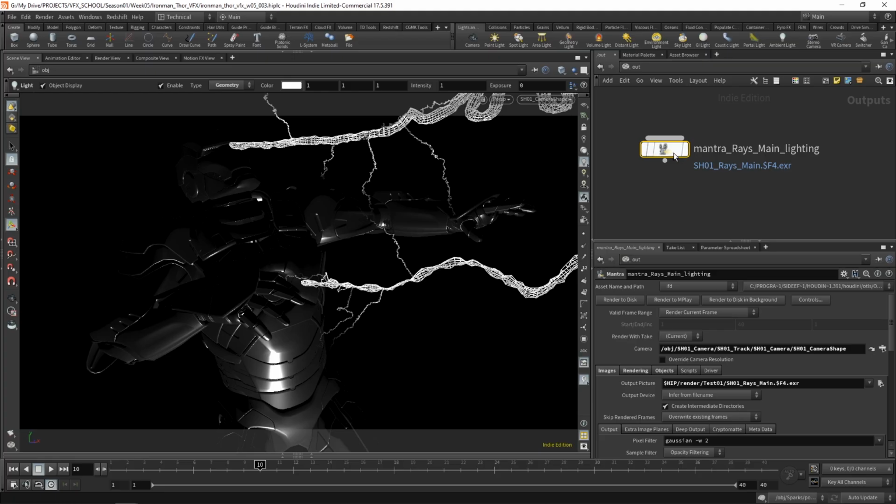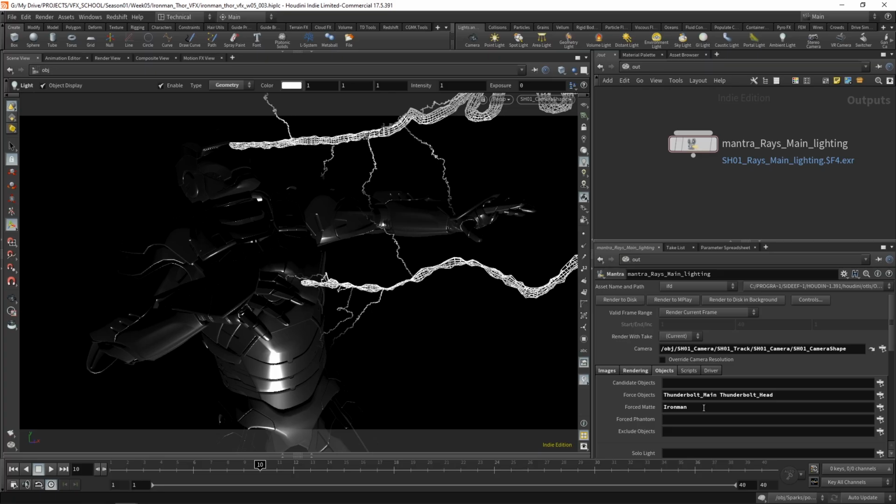The difference on this one, I'm also going to change the name. So besides the name, which is pretty obvious, lighting, the main difference is going to be the way we set up the objects. So right now, we don't want to force this object. We only want to force Iron Man.